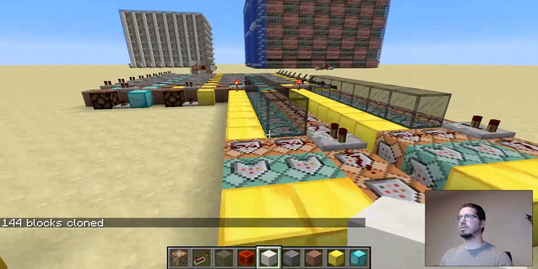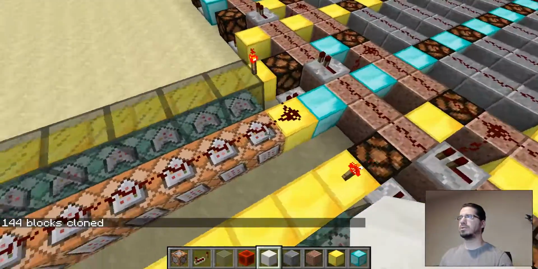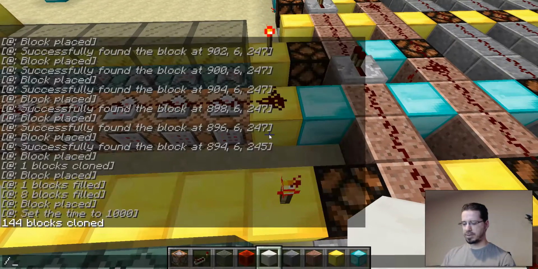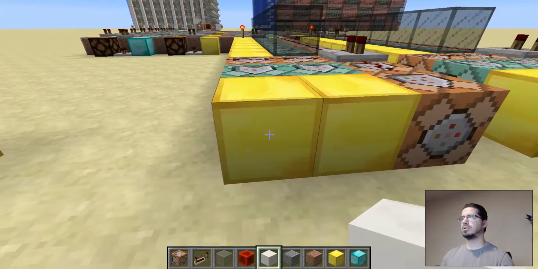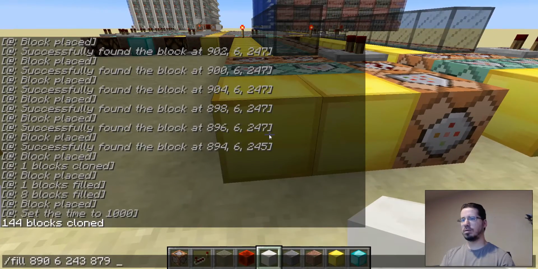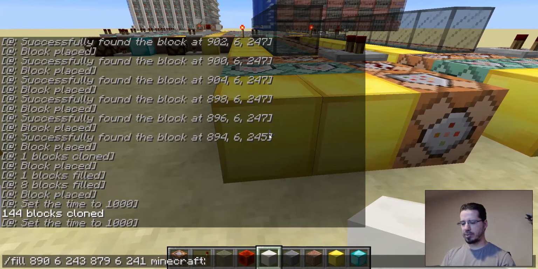And now what we're going to do is we're going to fill from here to here with diamond block. Actually, it's supposed to be replaced, right?